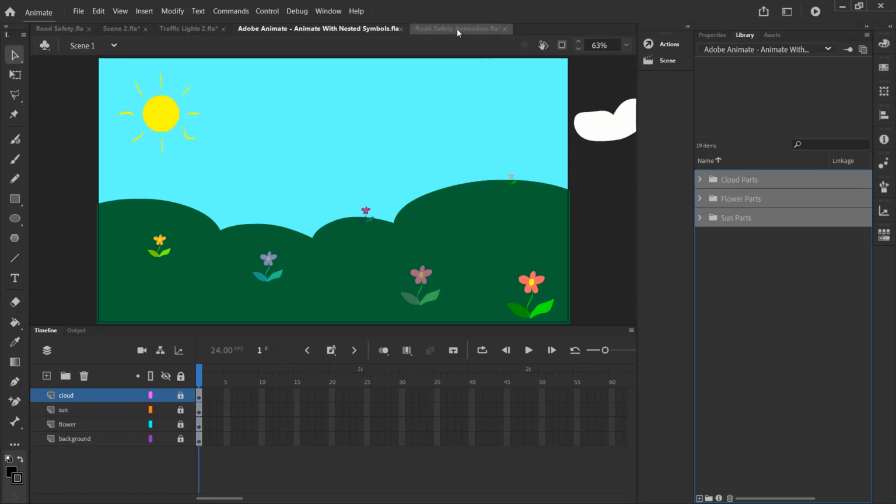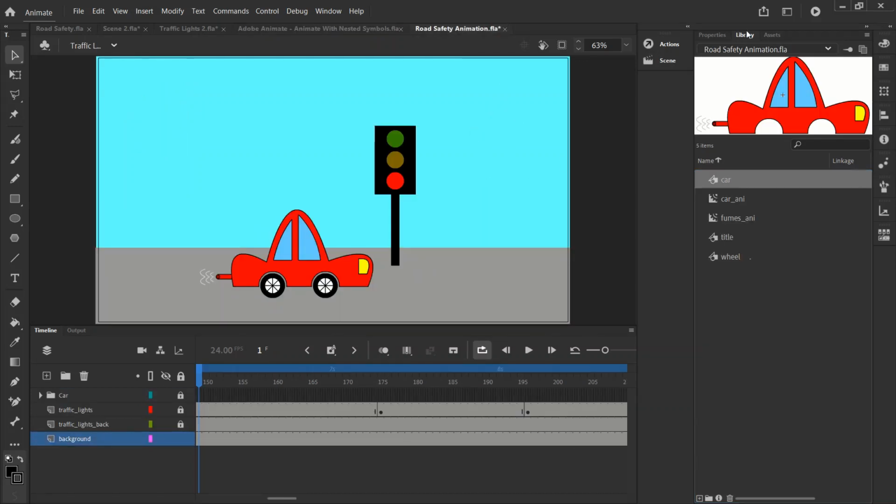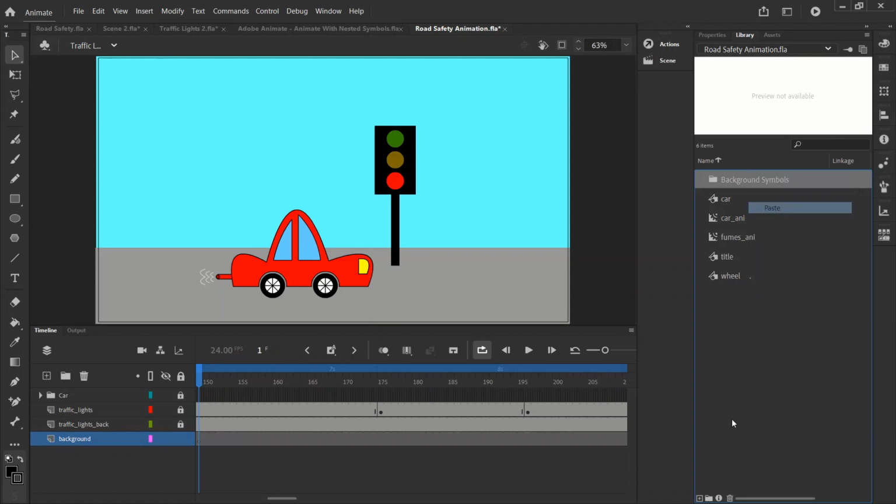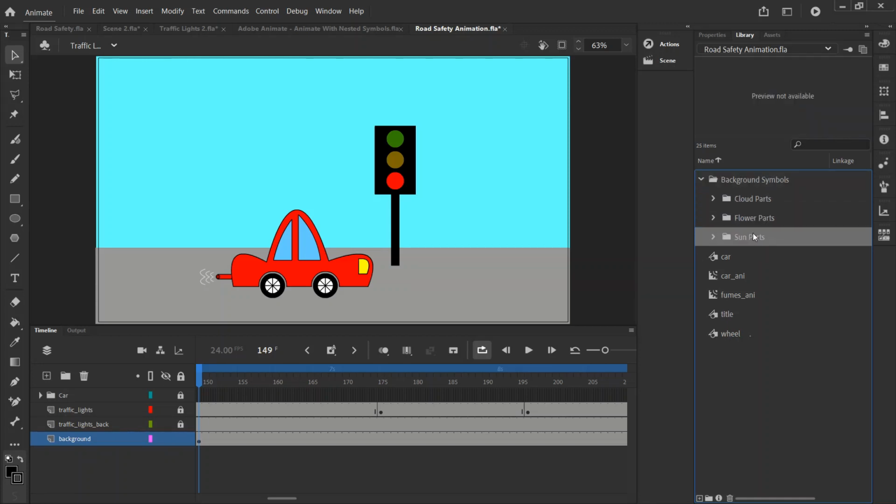Then return to my road safety animation, go into the library, and I'm actually going to make a new folder in the library, and I'm going to call it background symbols. And I'm going to paste those 3 folders into the background symbols folder. So right click on background symbols and paste. Now if I click that expansion arrow for background symbols, I can now see I've got the cloud parts, the flower parts, and the sun parts.